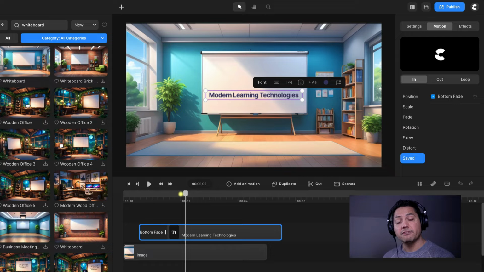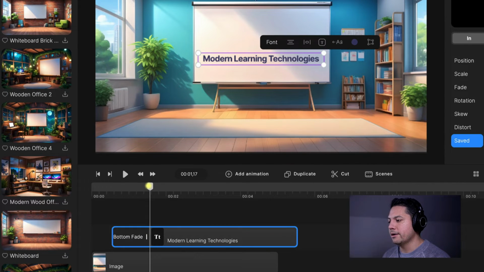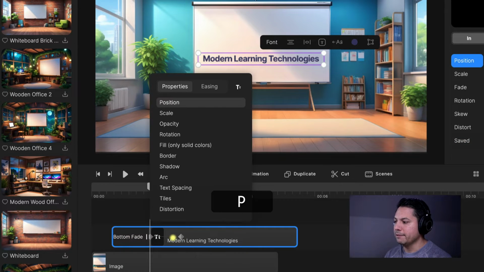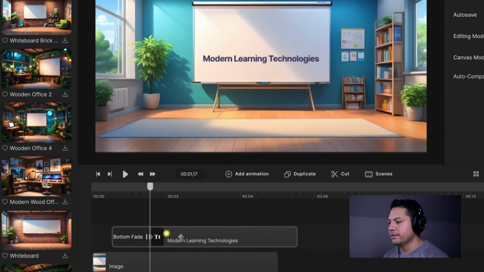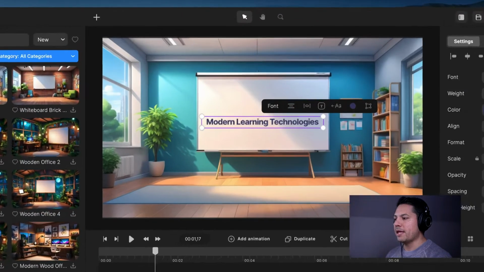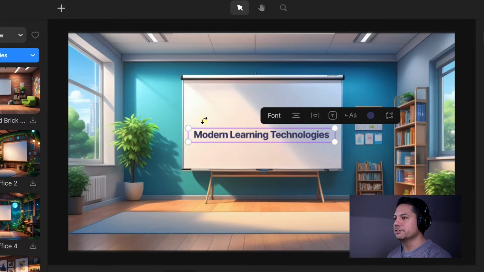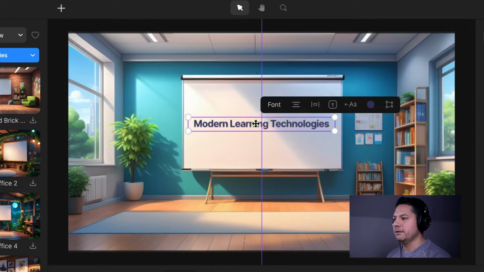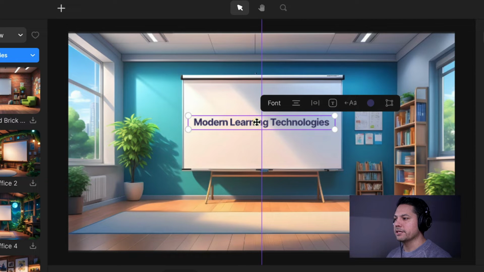Now we are going to add some keyframe animations to this because I want to create a little bit more movement. I'm going to move my cursor to about right here after the bottom fade, select my modern learning technologies text, and on the keyboard hit P, and that's going to open up my animation properties for me. I'm just going to adjust the position. I'll select my first keyframe, make sure this is selected, and center this text on the screen so it looks centered. It's probably about right here, looking pretty good.